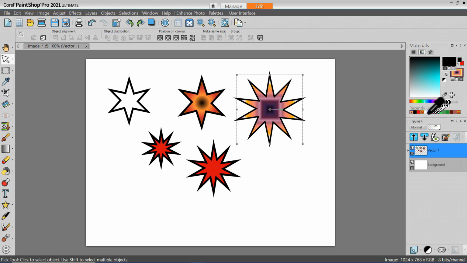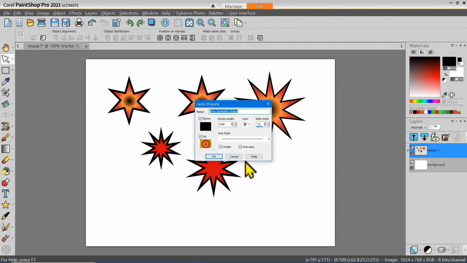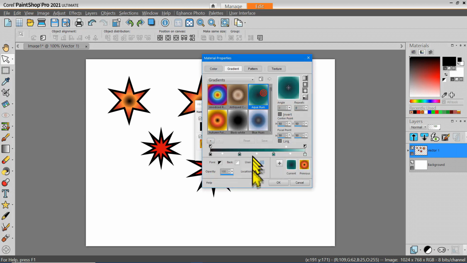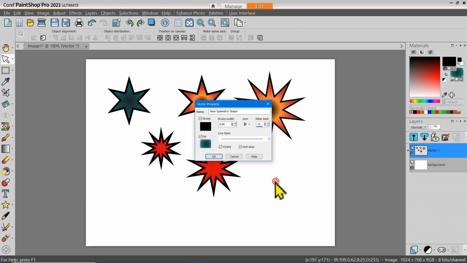So if we want to go back to some we had recently, we can very easily click left or right, and then using the pick tool, I can double click on that and go from there and adjust things in a hurry.